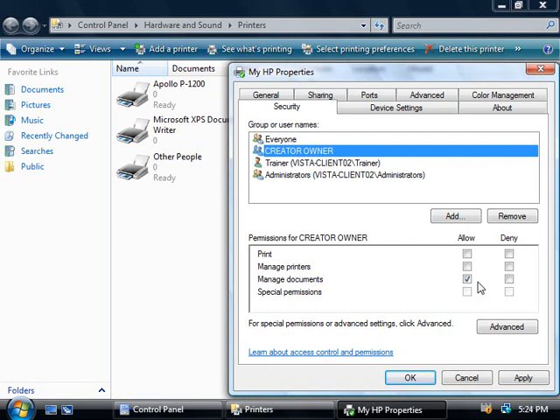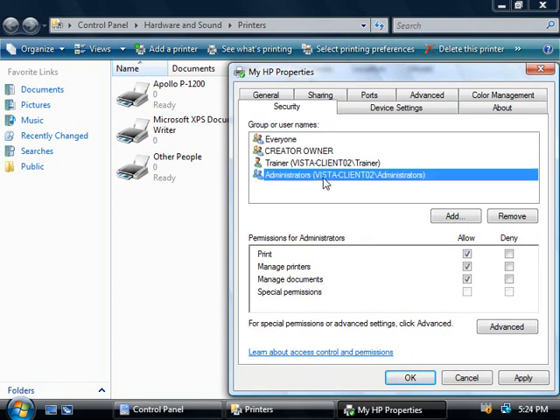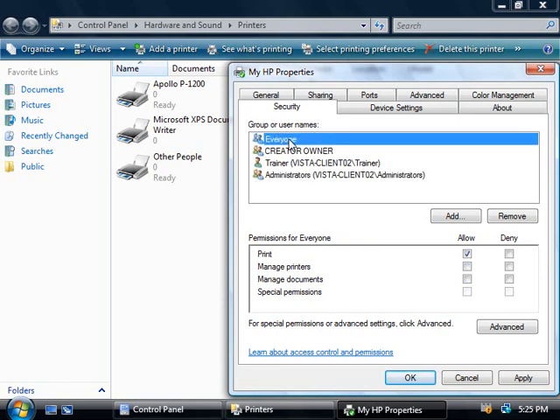So once a regular user sends a print job, they then become the creator owner and they have permission to manage their own jobs. However, members of the Everyone group, and that is everyone, cannot manage the print jobs of another user unless they are a member of the administrators group. So if I didn't want other people to print to this printer, which is my Hewlett-Packard printer, then I could either select my Everyone group here and uncheck the print option, or I could just remove the Everyone group altogether.